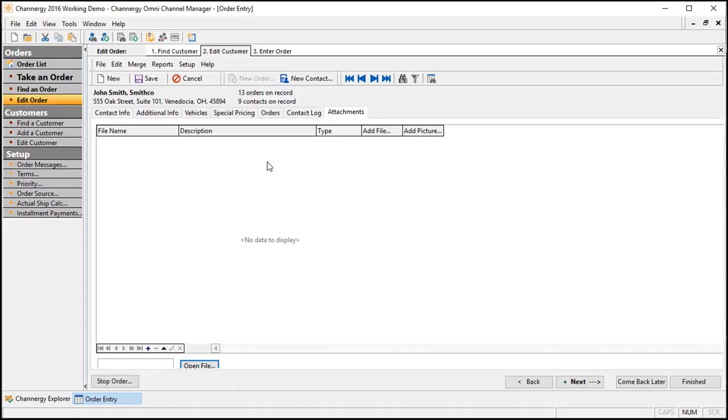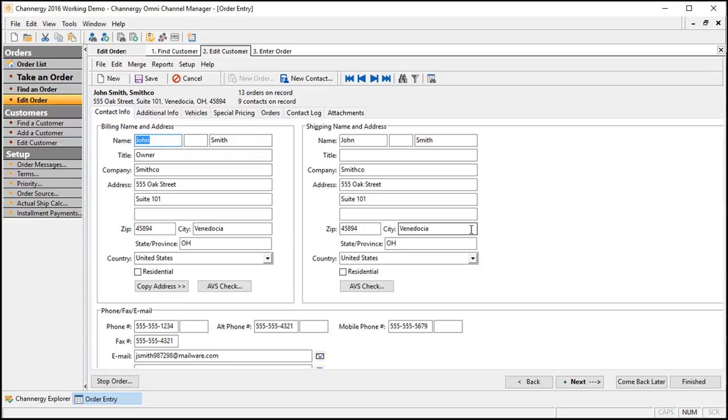But you have access to all that data permanently on the customer's account, so it's attached to them. You can always find it. That's the customer management system in Channergy. We also recommend that you check out our order entry system because they're related.